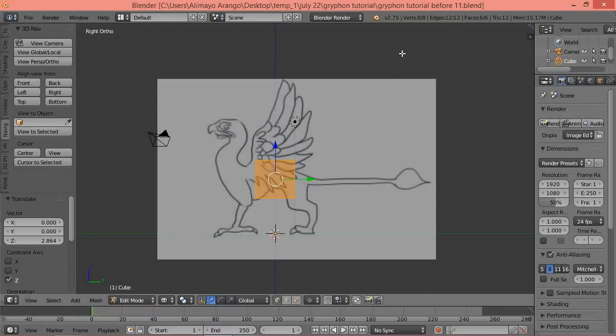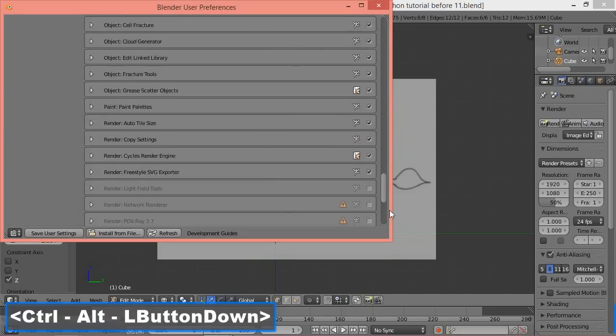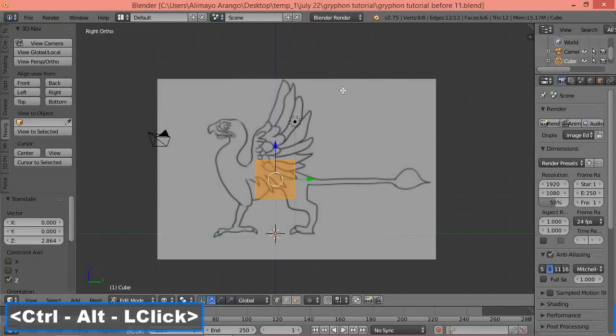Oh, and by the way, when I press Z and you saw that circular menu pop up, if you have pressed Z or a button and you don't see that popping up, you go to user preferences, scroll all the way down, and just make sure you have a check mark next to user interface pie menus official, and you'll see that circular kind of menu pop up that I like a lot. It's not necessary for you to use it, but I like it a lot.